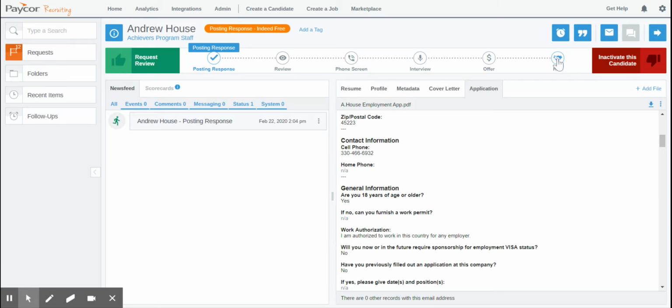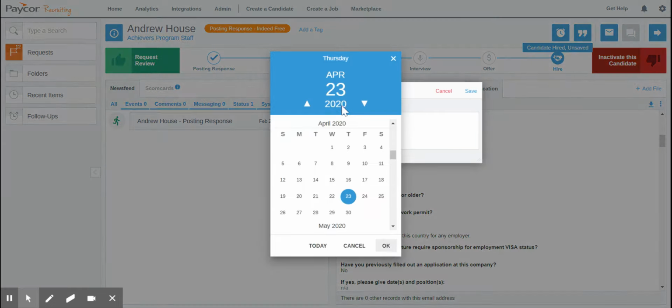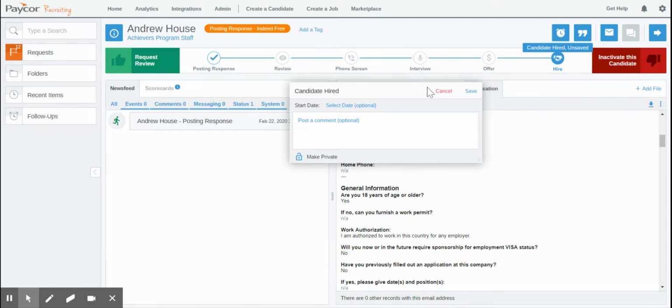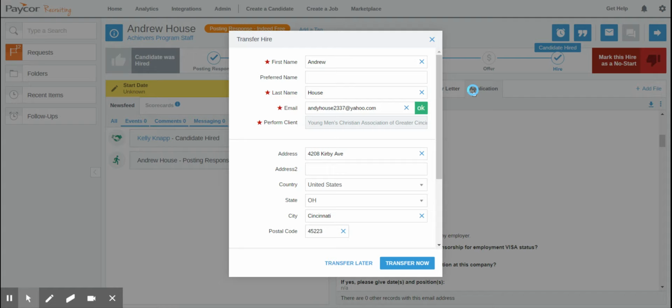If you have your candidate come through the background check and reference checking processes successfully, then you're ready to hire, which is this last button in the hiring continuum. You mark the candidate as hired. You can select their actual start date if you have it available. Otherwise, you can click save here, and then this dialog box will pop up.